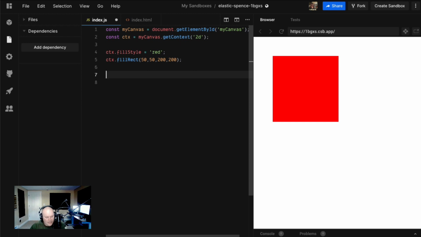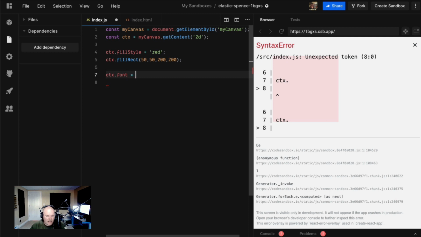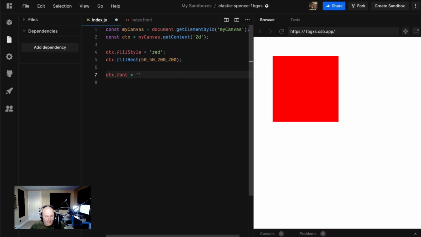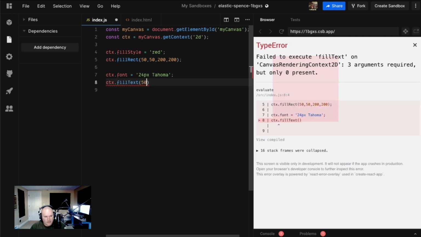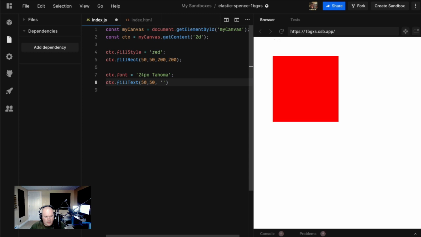Let's say we want to draw some text. One of the first things we could do here is say ctx.font. It's kind of a funny setup. You do your point size, your style, and then your font. So let's say 24px Tahoma or something like that. And then I could say fillText. And what we're going to do is our X, our Y, and then our thing. I think that's the order. My text.